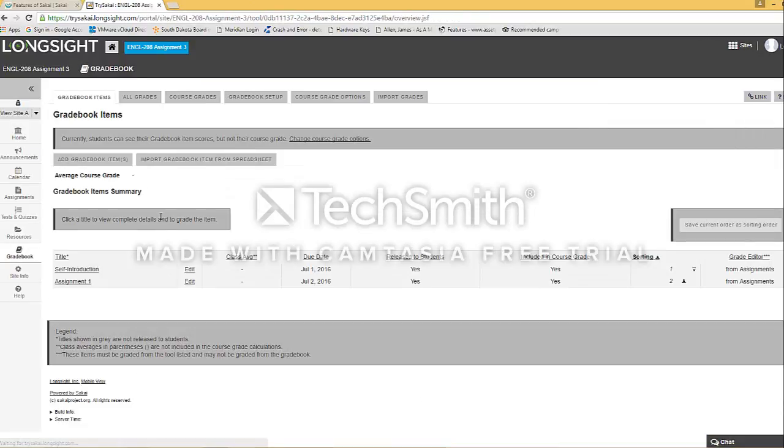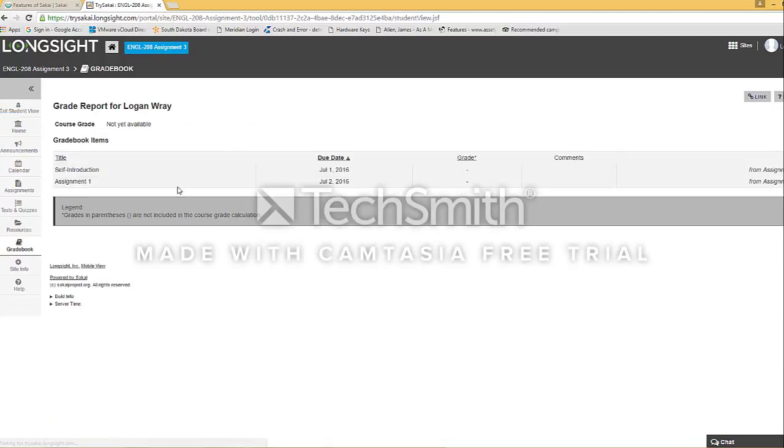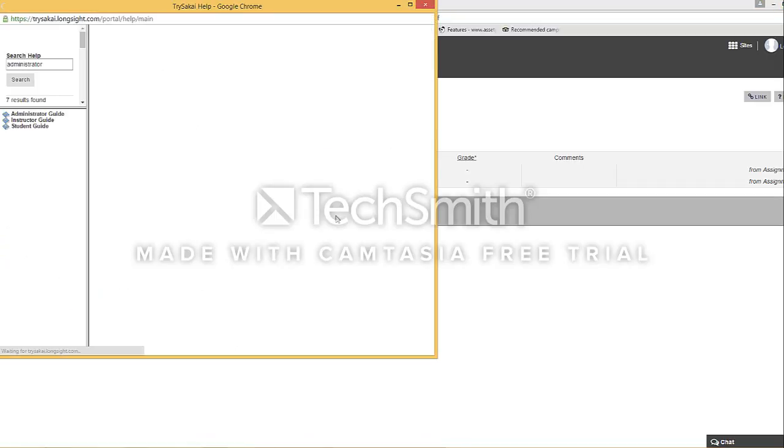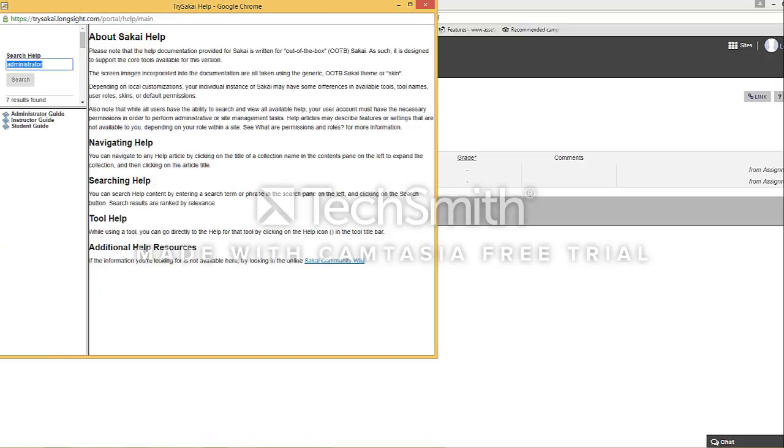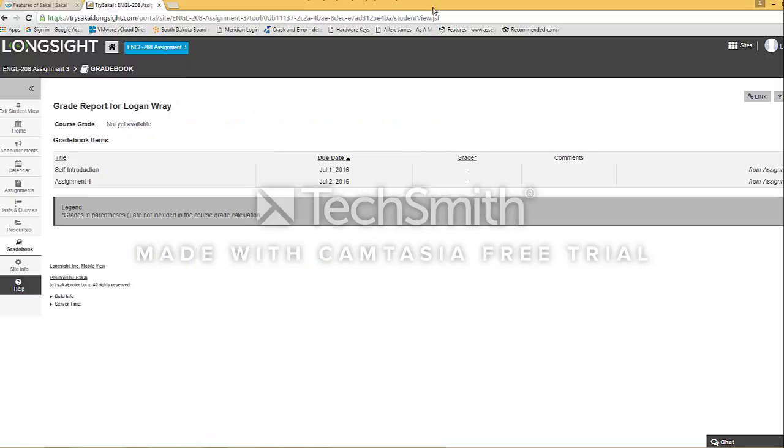And last but not least, we have the gradebook. Pretty straightforward. Something I haven't talked about actually is the ability to switch back and forth between views. And we can go to the student view, and this would be what the student would see. So pretty straightforward. Again, highly customizable, very flexible. Obviously the help tab down here as well for any questions you might have.